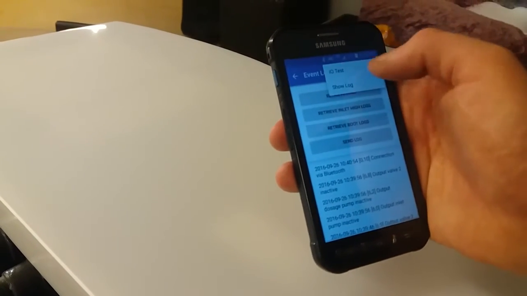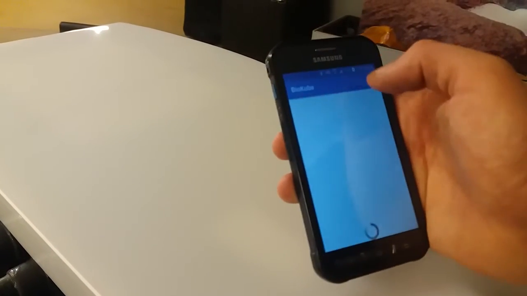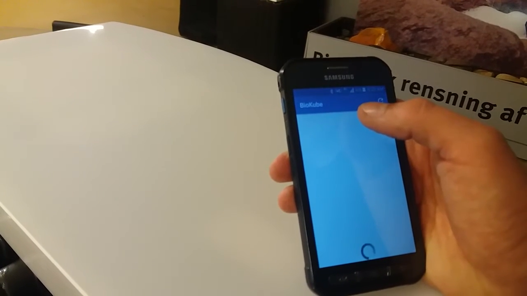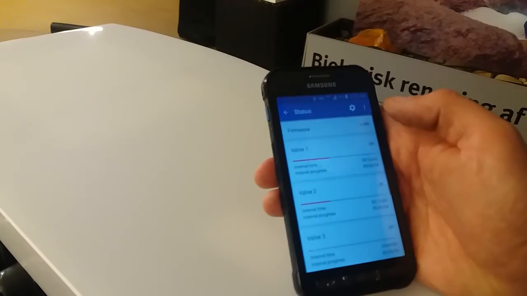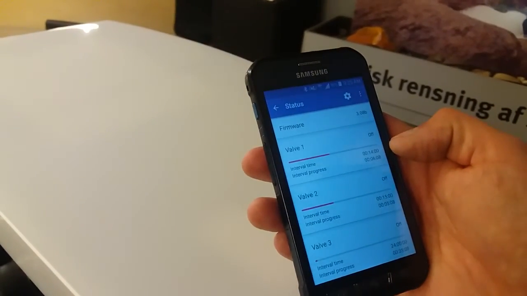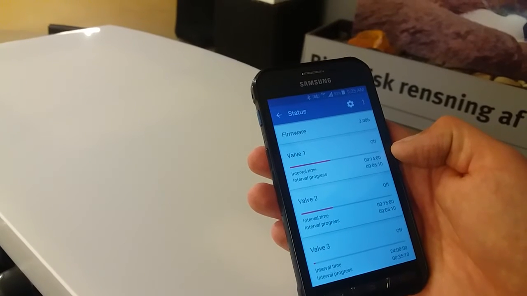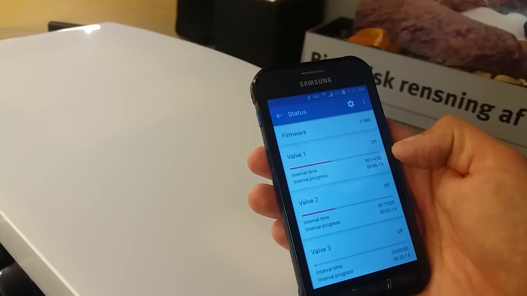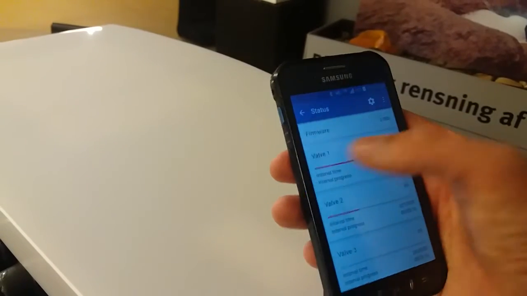What I'm also able to do is control the settings. So for example, if I'd like the valve to run, here I see that the valve is running every 14 minutes. Those of us very familiar with the BioKube technology will know that that's supposed to be every 15 minutes.